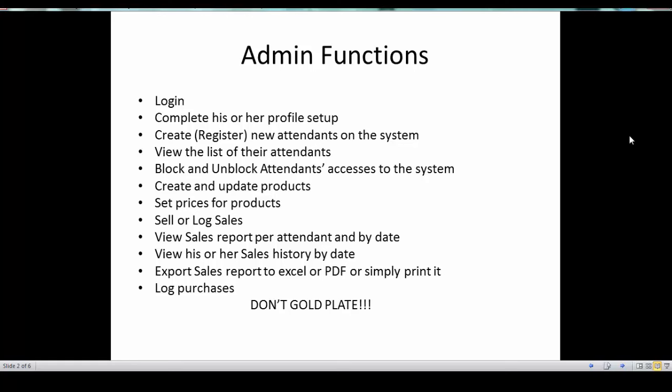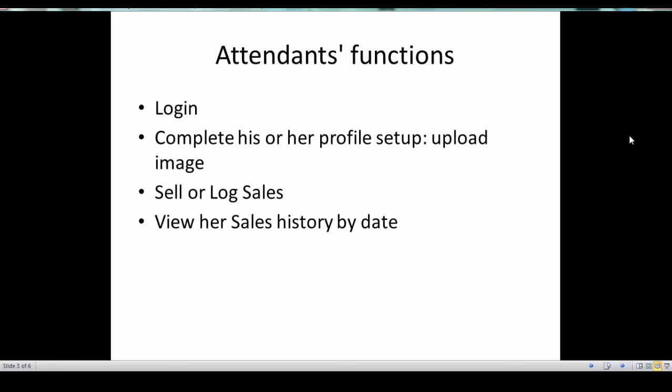Then the admin can also view his or her own sales history by date. They can export sales history to Excel, PDF, and all that. They can log purchases: when they buy from the market, they log it on the system. Then basically the attendant will be able to log in, complete their own profile setup, upload images, log sales, and view their history.